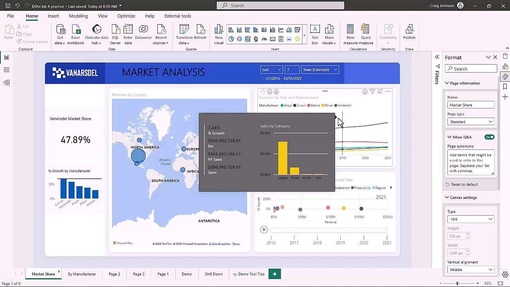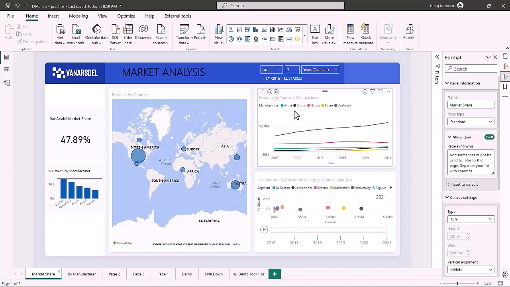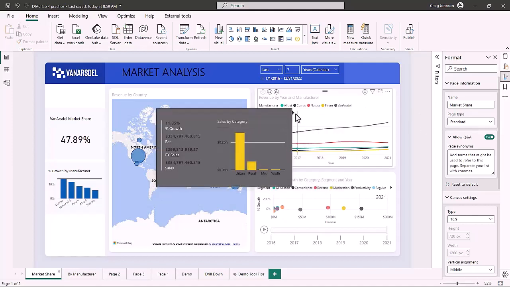So you can create multiple custom tooltips. You can put them on different visuals. A lot of similarities to the bookmarks. This is just a way to personalize and get a little bit more in depth with your customized tooltips in Power BI.